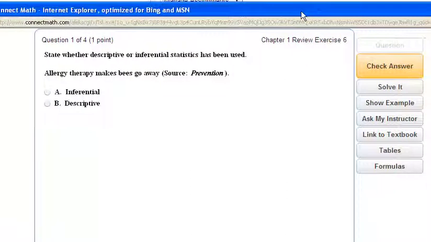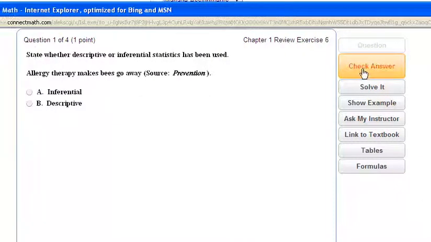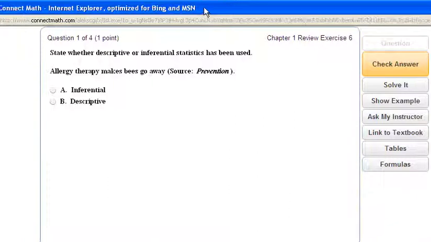So, for example, this one's multiple choice. Once in a while, you'll have different problems as well. But when you're working on these, please take advantage of all of these options that you have to get help. Once you solve it, you can check your answer. You can see an example. It'll give you a link to the textbook. When you get to the formulas and tables, you'll have links to that as well to make it a bit easier to do your work.